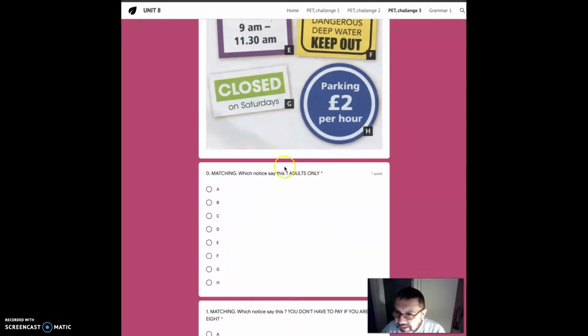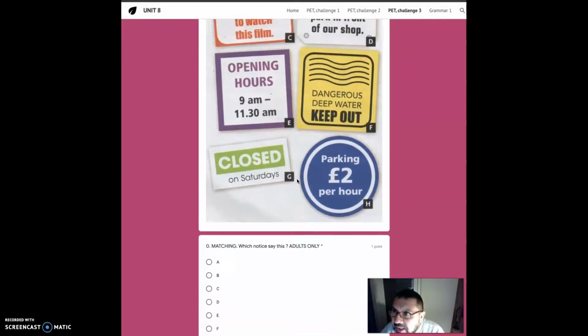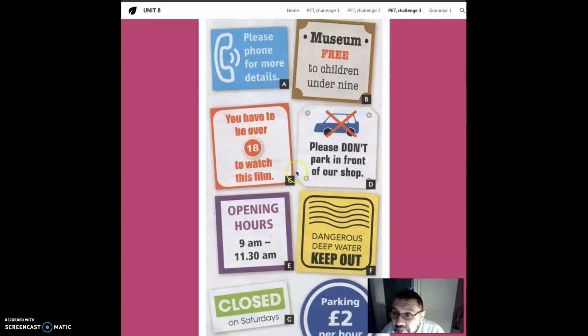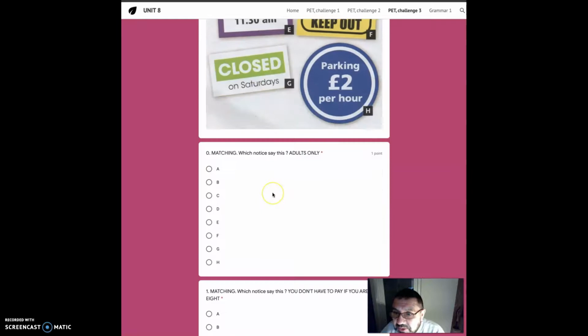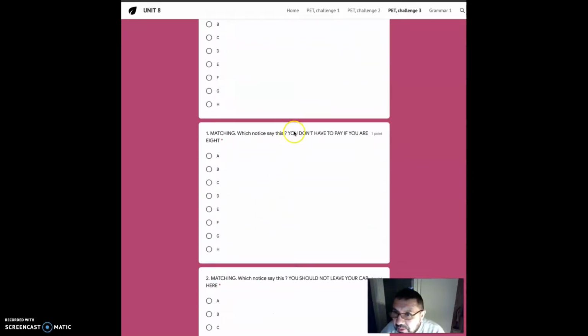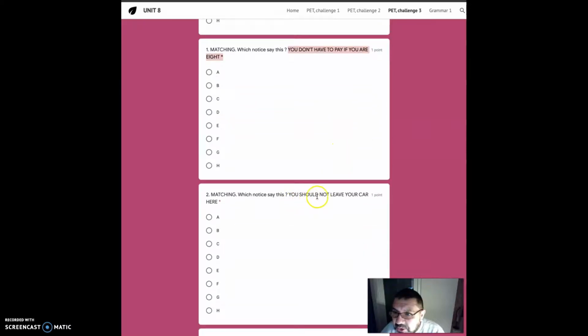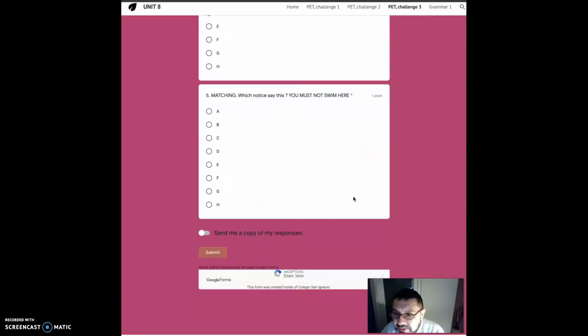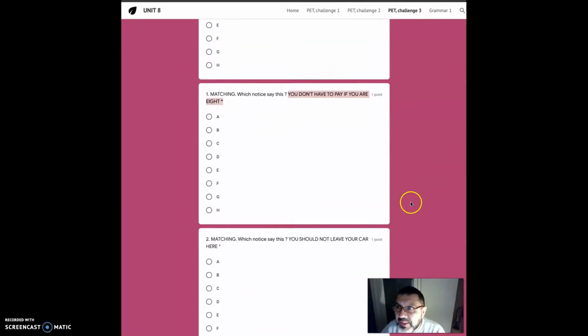Obviously, if you have this, you have to read adults only, and then some people have already discovered that letter C is the correct one. So here you have the notice. Yeah, you don't have to pay. If you are 8, then you should not leave your car here. So which one is correct? So you finish and you submit.